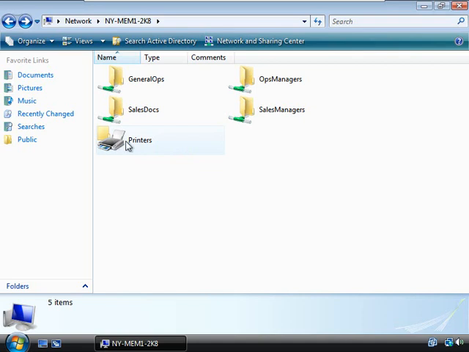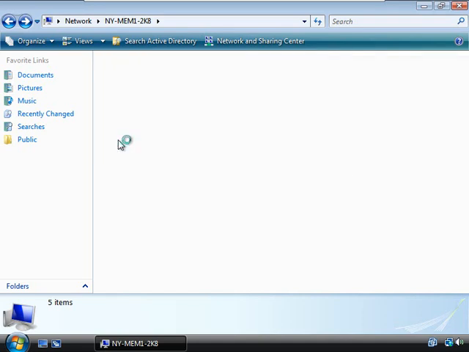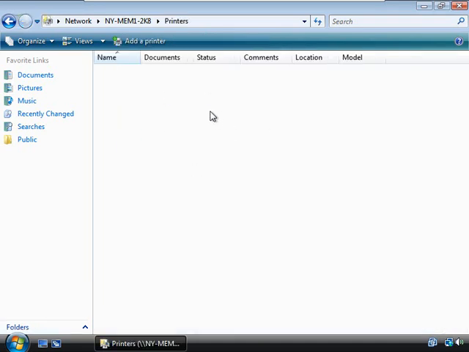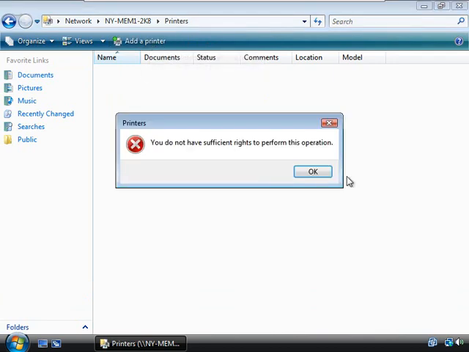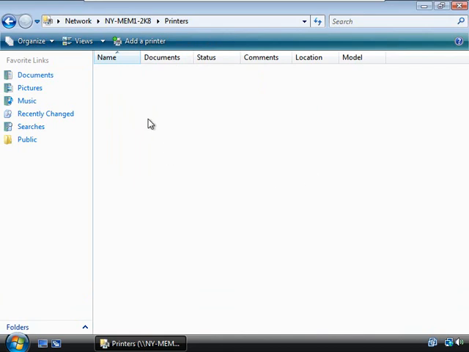Now see here that printers is also available here to us. If I double click on it, we don't have any printers yet. Although right now I think I might actually have permissions to add a printer. Nope, just kidding. We have to actually go into the server as administrator and actually create the printers there.